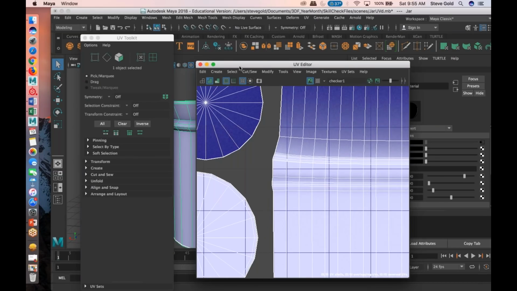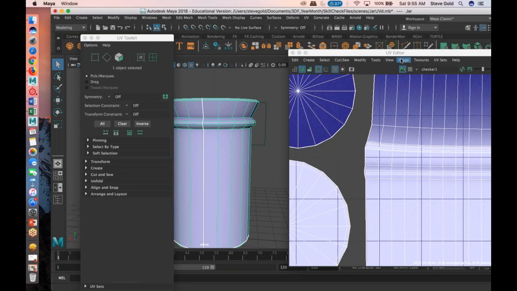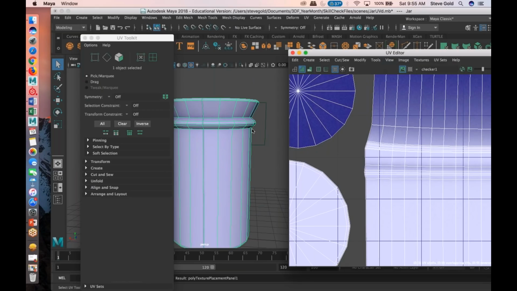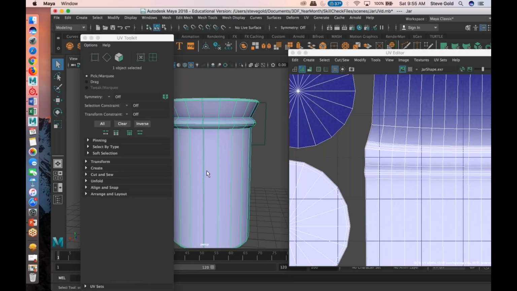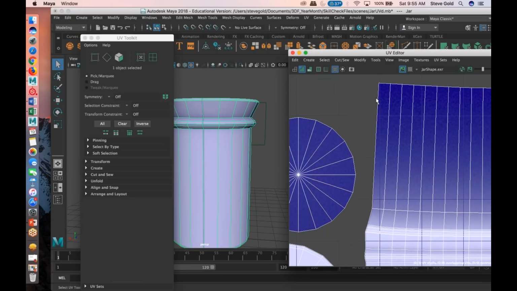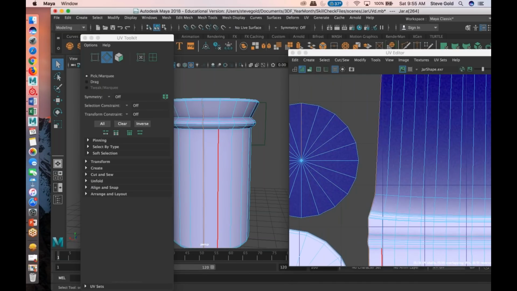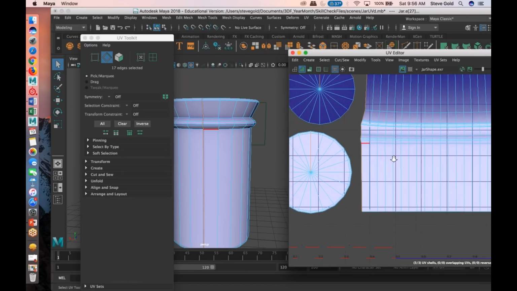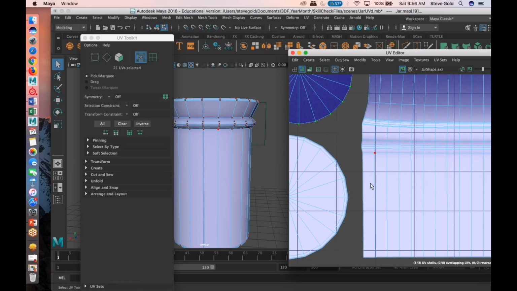And I'll do the outside first because that's what we're looking at right here. Right, and I'm going to turn off my texture borders so you can actually see the seam. And that represents this edge right here. See, if I grab this edge, I can see, oh yeah, that's this and this. So guess what I'm going to do? I'm going to move it.